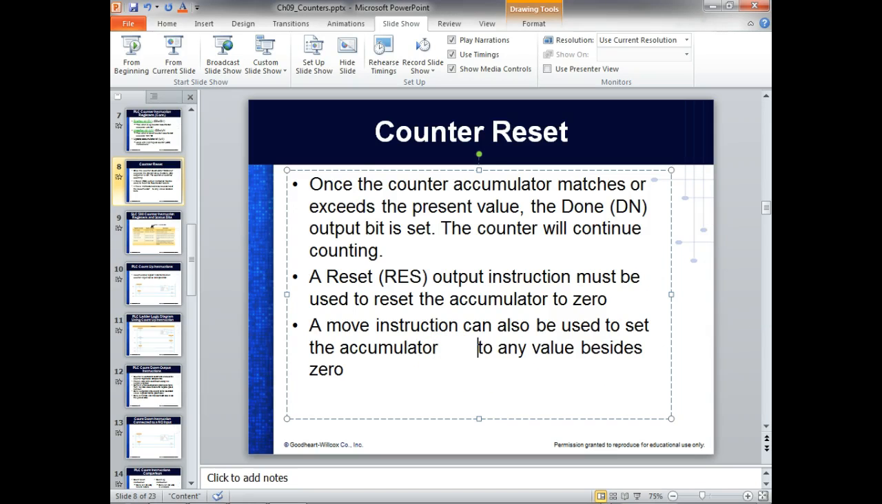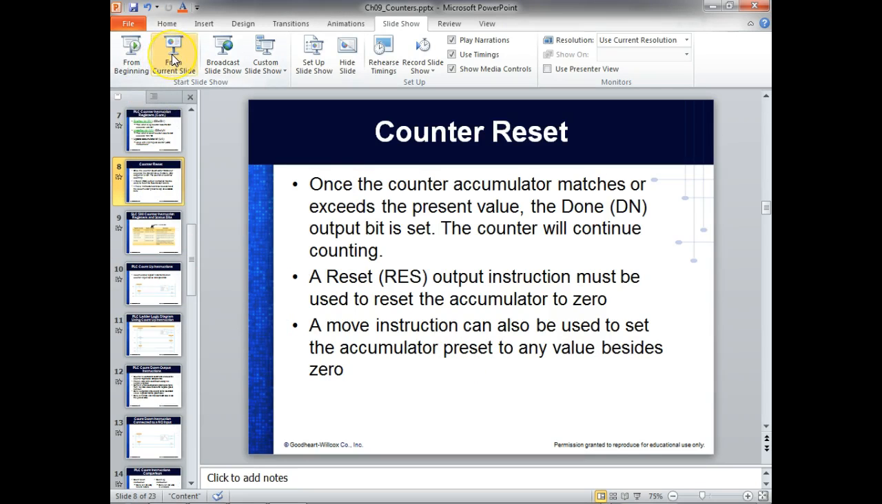Oops. Preset. Present. Everybody's present. Right?